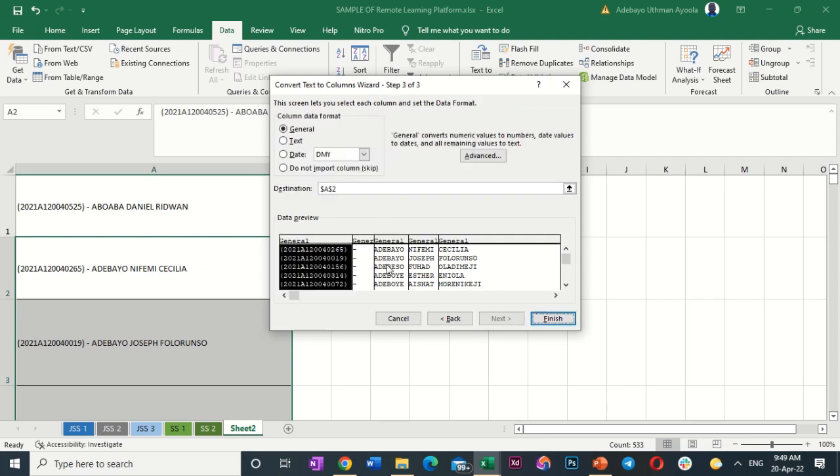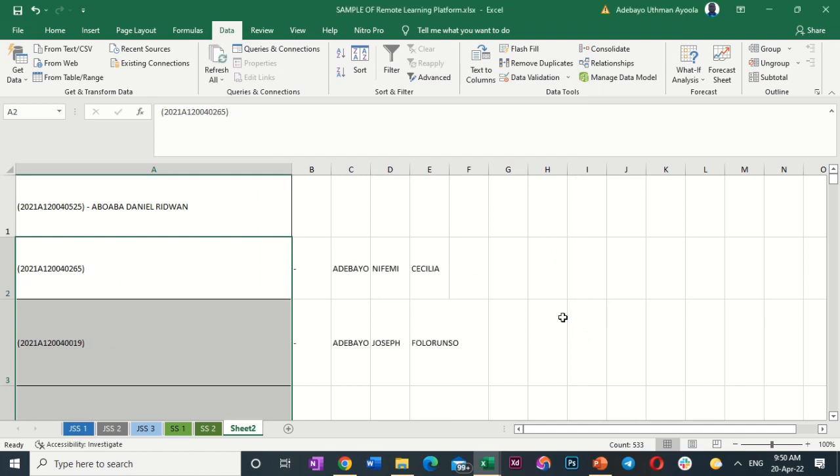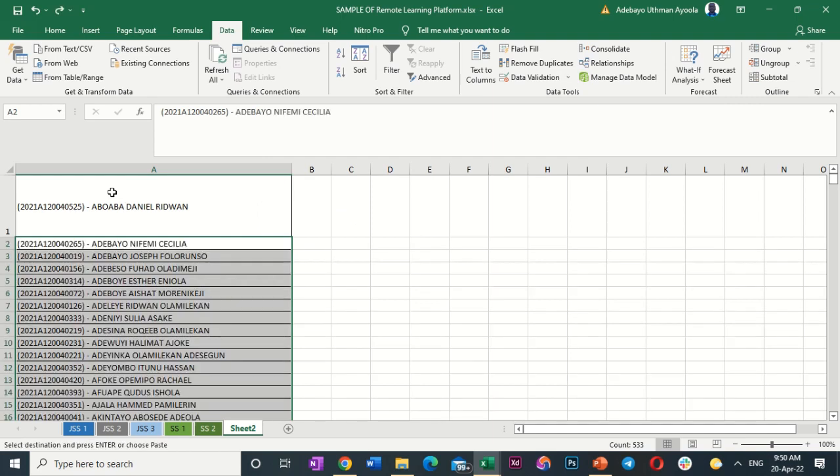When you click on next, it will tell you that this is the way it's going to arrange your data. Then you say finish. What happened? You've seen now that it has separated. Oh, I think I missed. Let me Ctrl Z. I missed the first person.